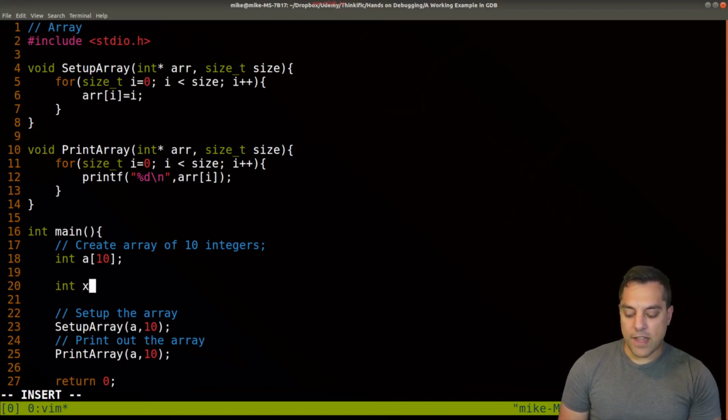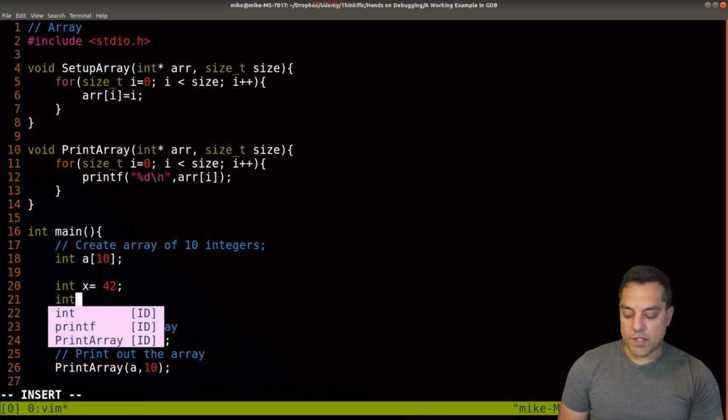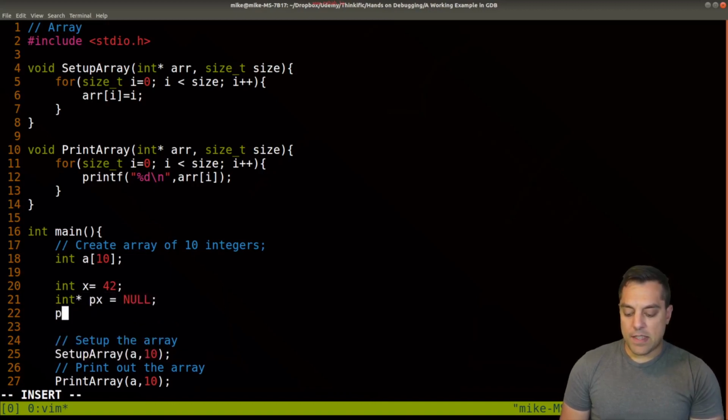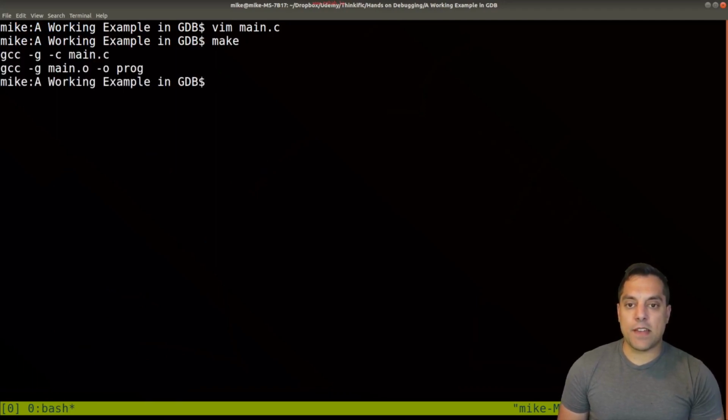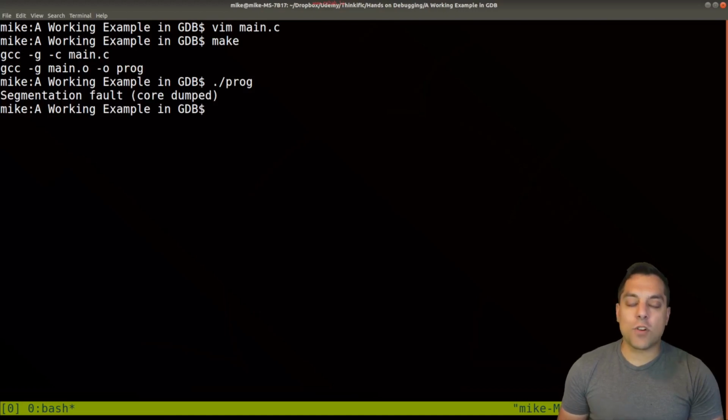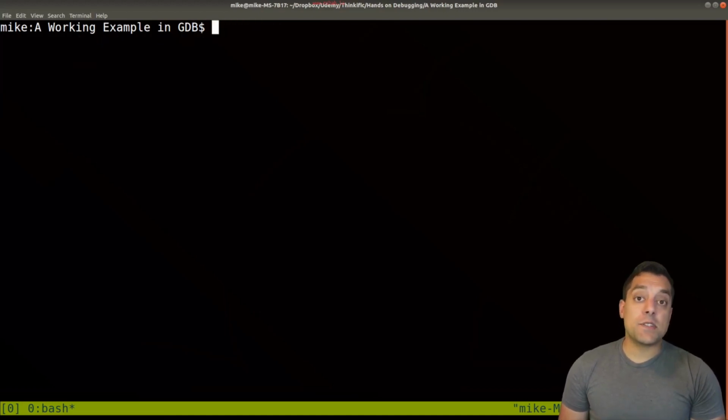How about create some value here equal to 42. We'll create a pointer to null here. And then let's just try to dereference this pointer here and set it to some other value here. All right, so maybe we've missed something here. Let's go ahead and do a remake here. Let's go ahead and run our program. And of course, we get a segmentation fault. So in this course, I'll show you how to find out if you've created some bugs here.